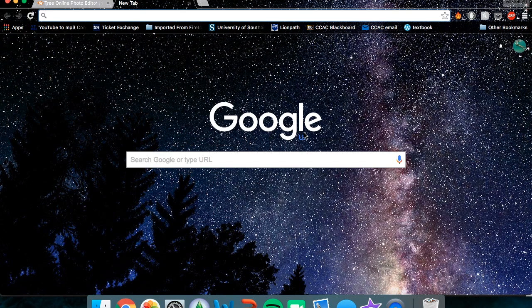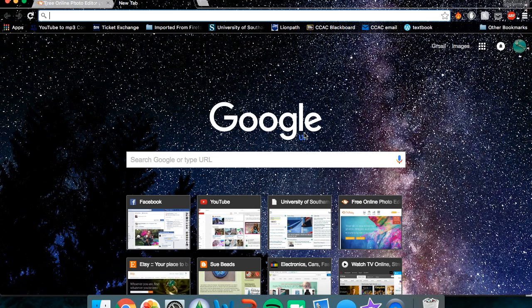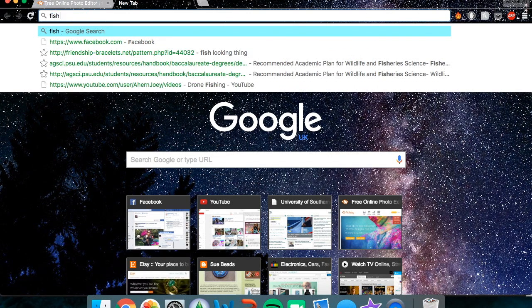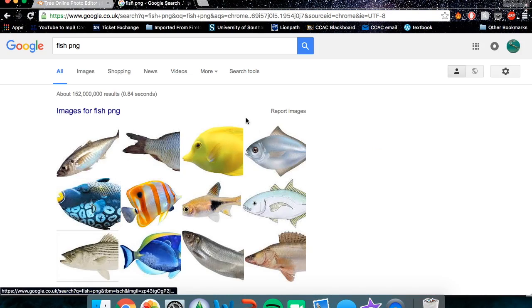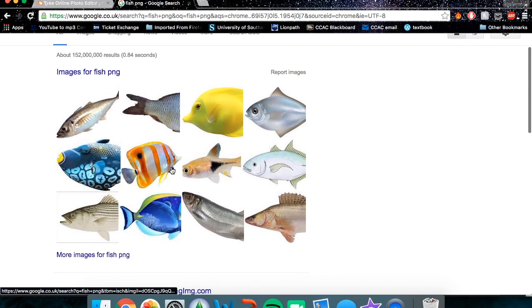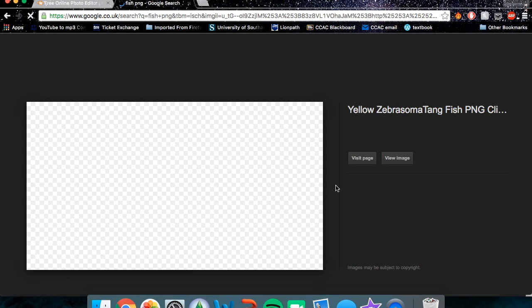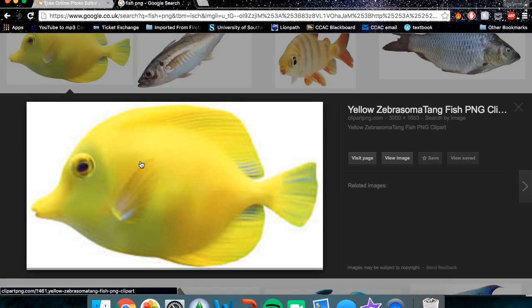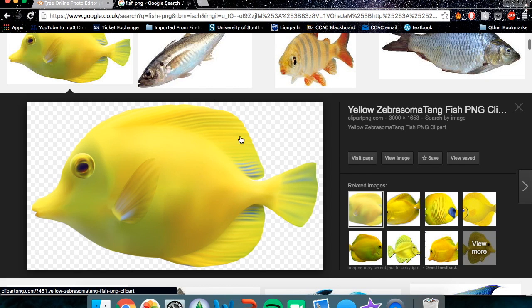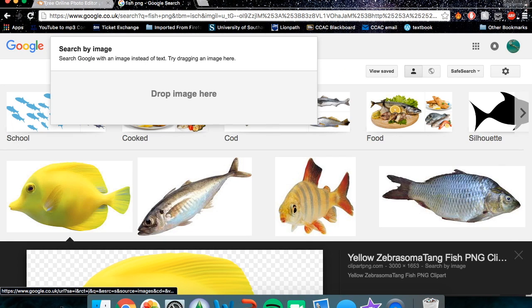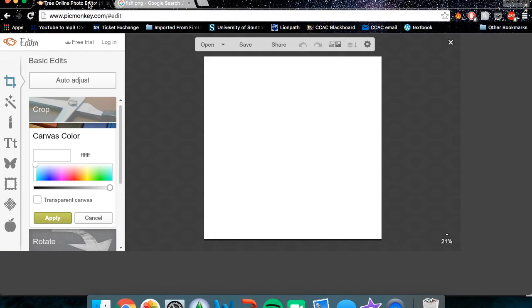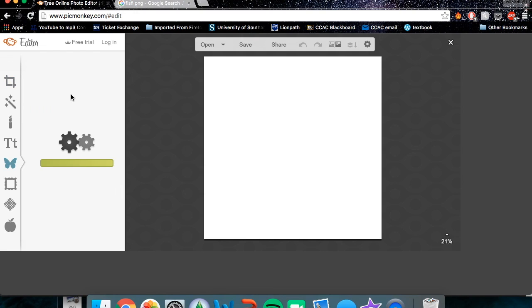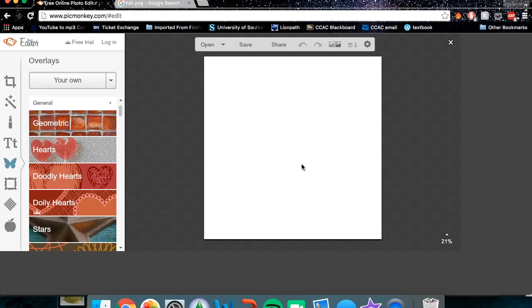So pretty much what I do, or what I did, is that I just went to Google. So say you want to make yours a fish. So you would have to look up a PNG again. Well, you wouldn't really have to, but it looks a lot better if you do a PNG. So let's do this guy. Okay, so this yellow tang is a PNG because he has the checker background. So you save that to your computer. I normally save it to the desktop because then it's easy to find it. So then you would come to the butterfly, the overlays, and click your own.